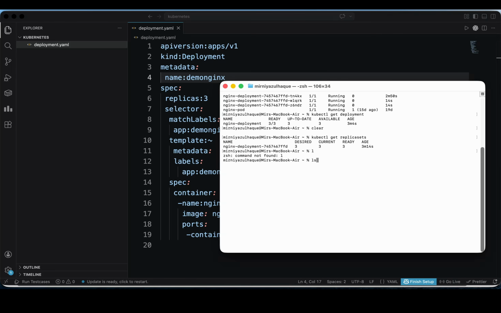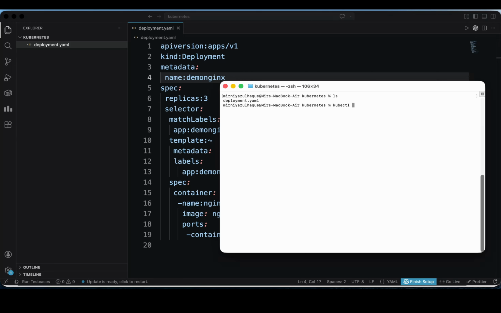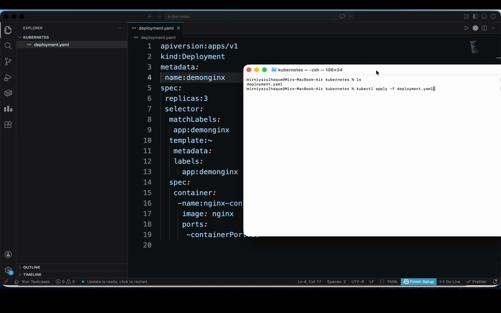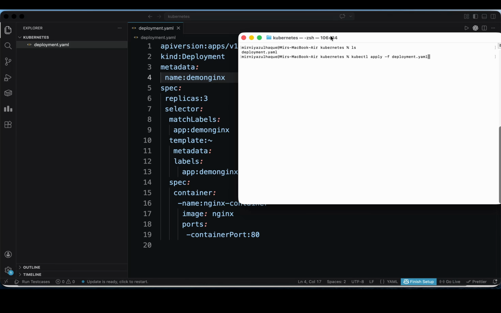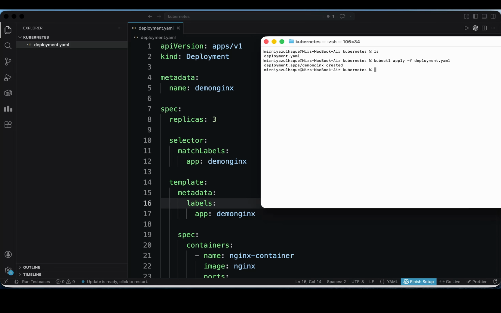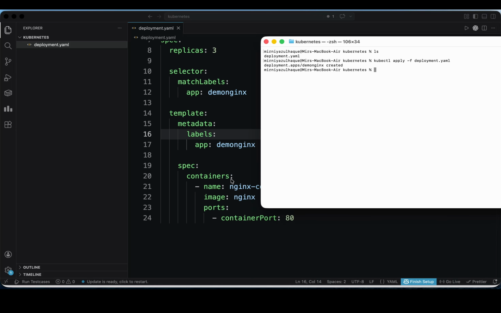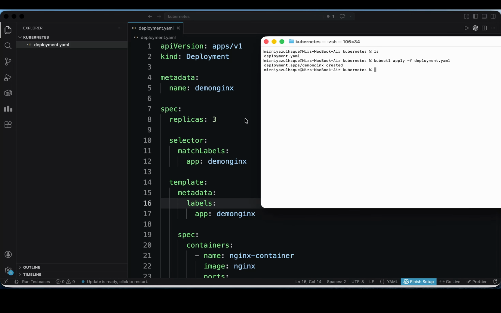Now we will go to the same directory where we have our file deployment.yaml. Now kubectl apply -f, then file name deployment.yaml. We are going to apply this deployment YAML. It is going to create a deployment called demo nginx, and this is going to run our nginx application with 3 replica set. Let's run it. Now it will create one deployment called demo nginx, and it will run our nginx image. It will make sure that 3 replicas are running.